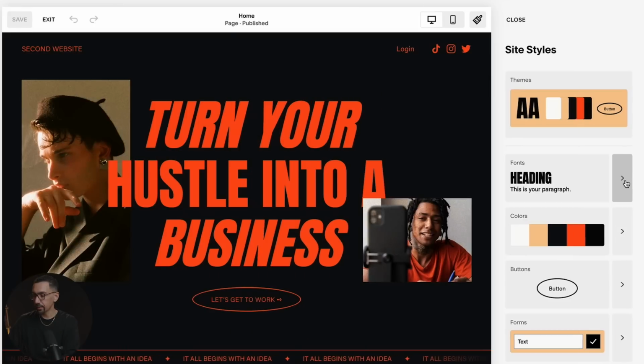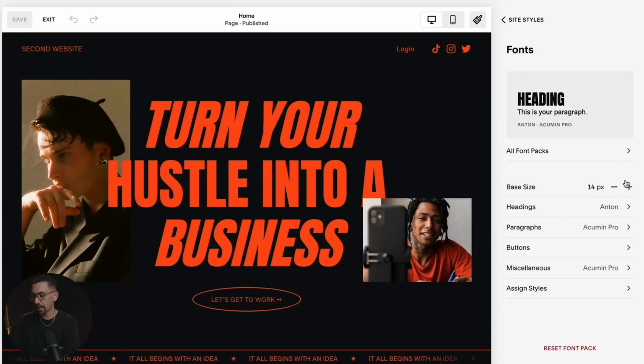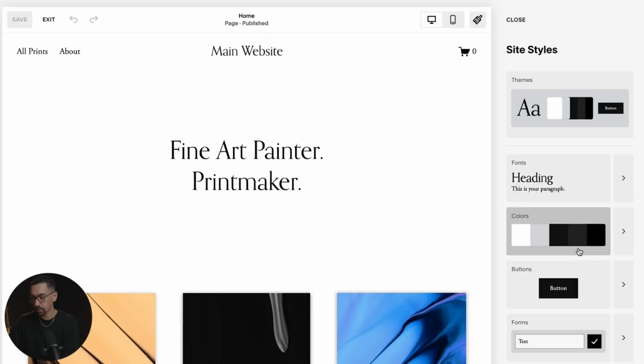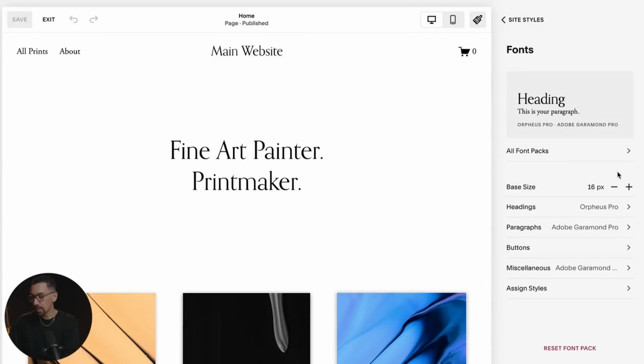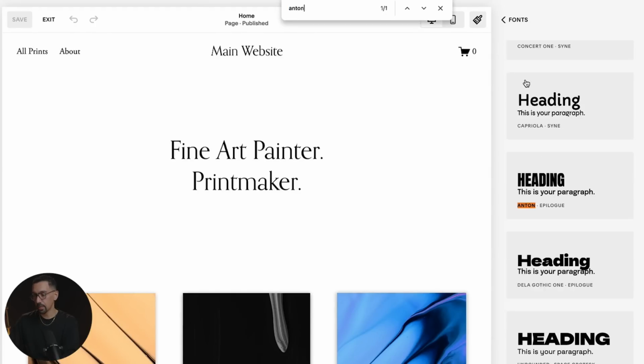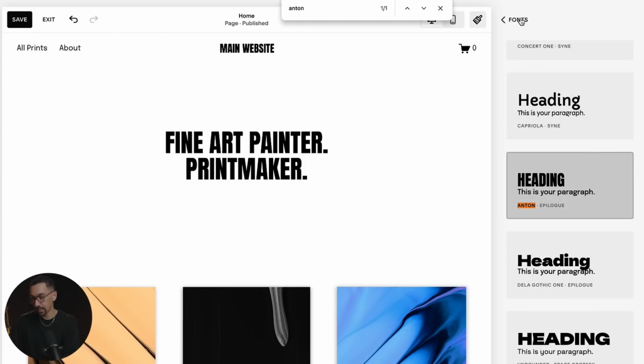So the first thing here is we're going to go into fonts. We'll click that little arrow and then we're going to change headings to Anton and then paragraphs to Acumen Pro. We're going to make some further adjustments as well, but we're going to make those setting changes first. So here I'm going to go to all fonts and then I'm going to go to sans serif and I'm going to type in Anton. So I'm just going to start with Anton. You don't need to do this.